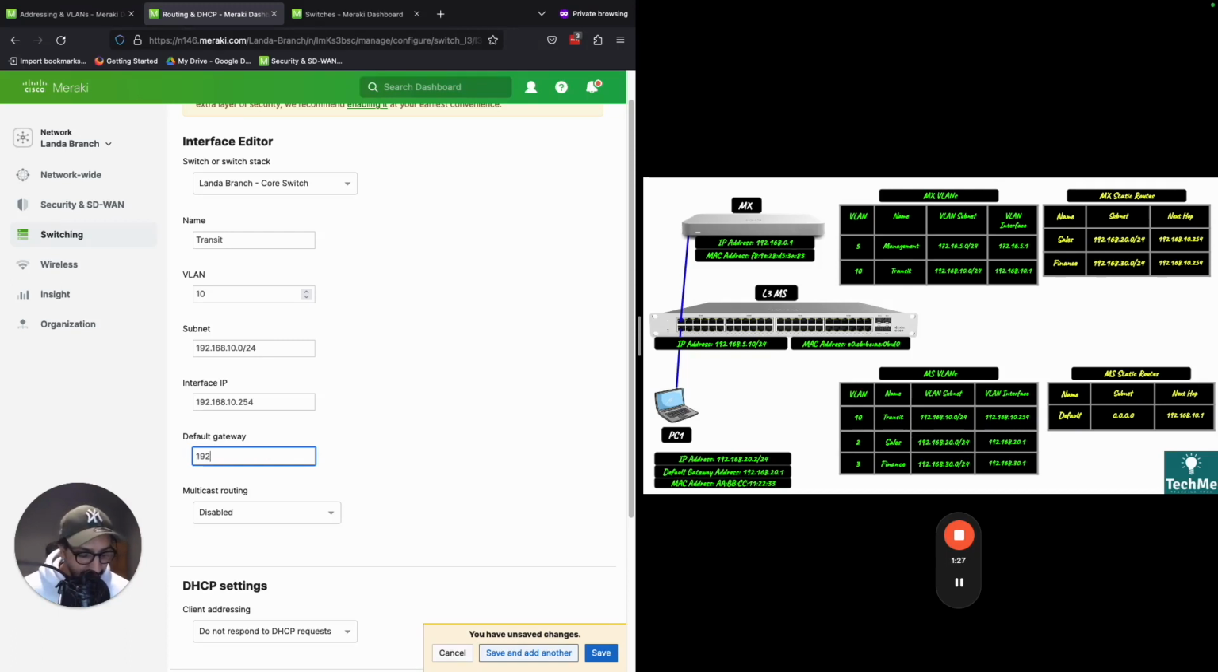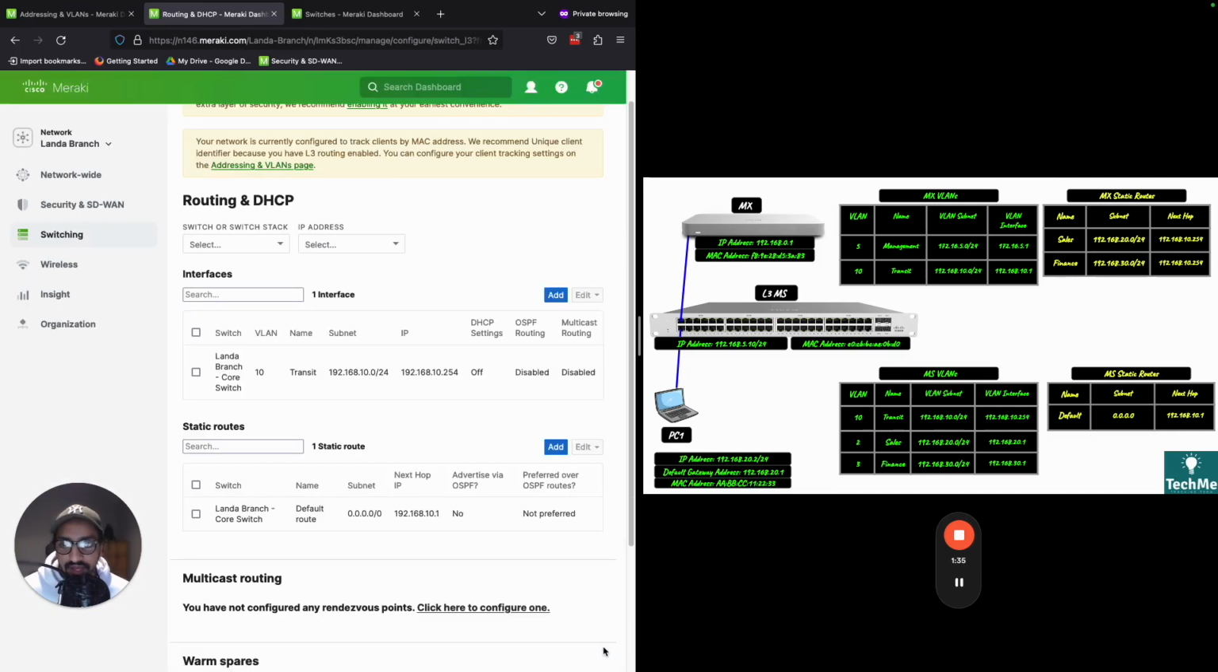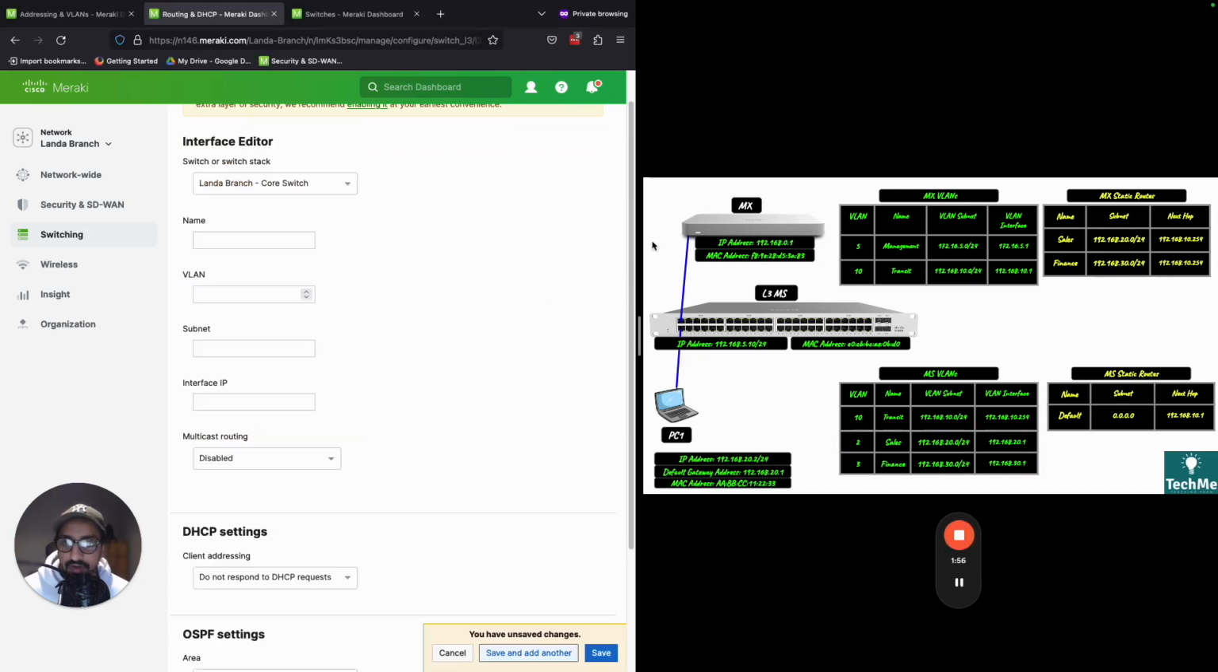So let's put that in, 192.168.10.1. And let's go ahead and click save on that. So that's essentially our transit VLAN setup, and we have our static route setup. So we're going to move over now to stage 3, where we set up the sales VLAN and the finance VLAN, and this will be for users, obviously. So let's go ahead and do that. Now this is part 3.